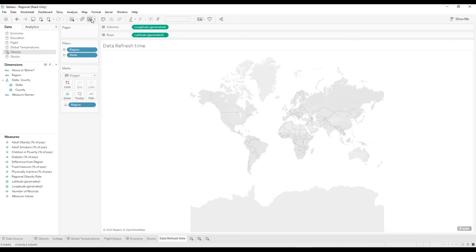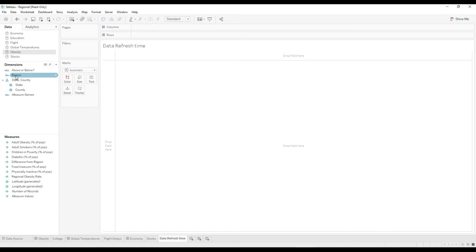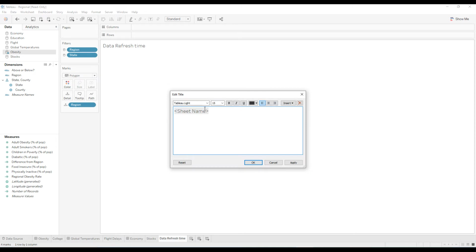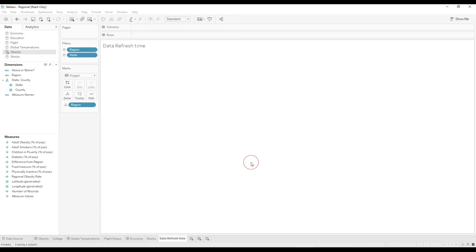Let me clear this sheet. Just take any normal field, drag it and add it to the detail, and now change the mark type to polygon. So you have nothing in this view now. Double click on the title to edit. Go to insert and then select data update time, click OK.